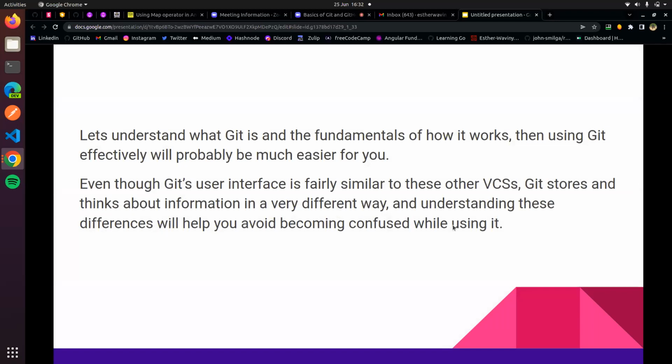So let's understand what Git is and the fundamentals of how it works. Then using Git effectively will be much easier for us. Like I've said, I covered a lot of history and some difficult stuff, but we are going to simplify them right now so that all of us can understand how Git works and how we can use it.